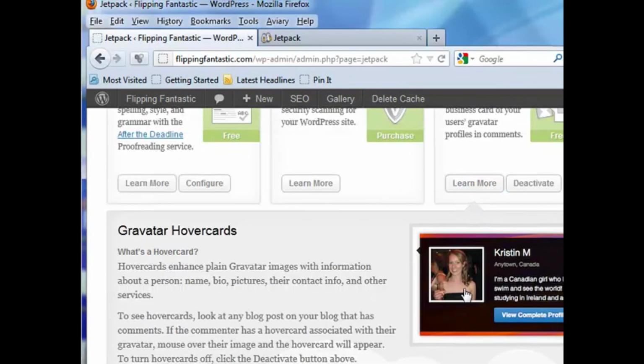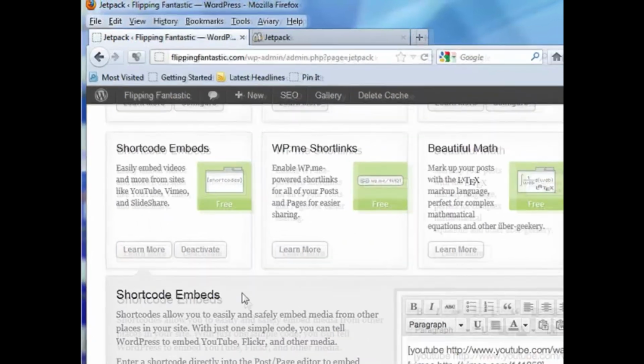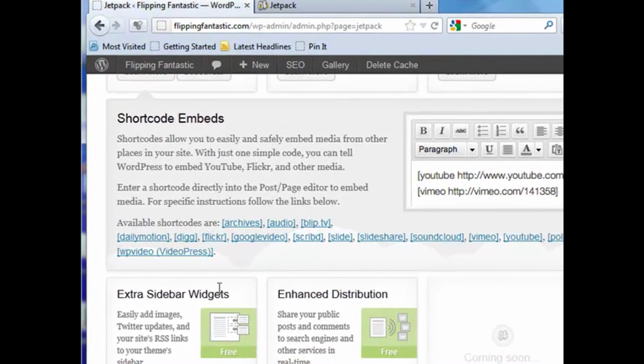Gravatar hover cards. Hey, Kristen, you're kind of odd. That's inappropriate. Shortcode embeds. I'm going to learn more. So just walk through this and click the learn more. Look at this. Some nice embeds. You can embed some nice videos.